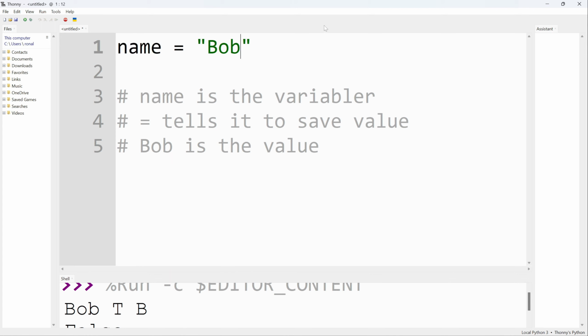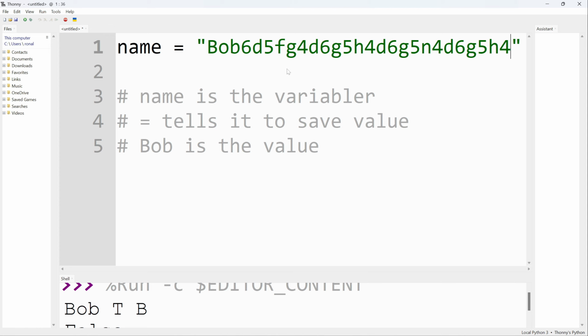Now again, remember, I can call this anything I want. It doesn't have to just be Bob. I can type anything in those quotes and it will save it, but it will be saved as name.